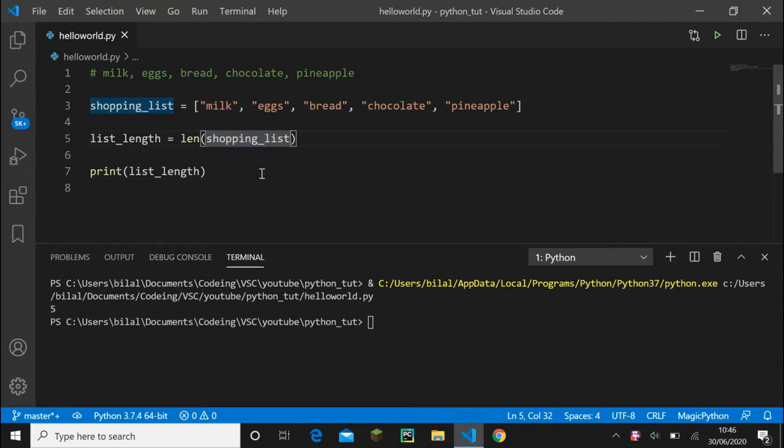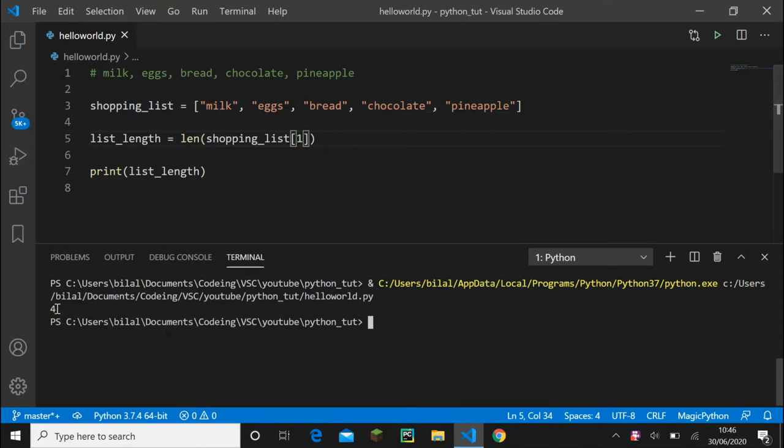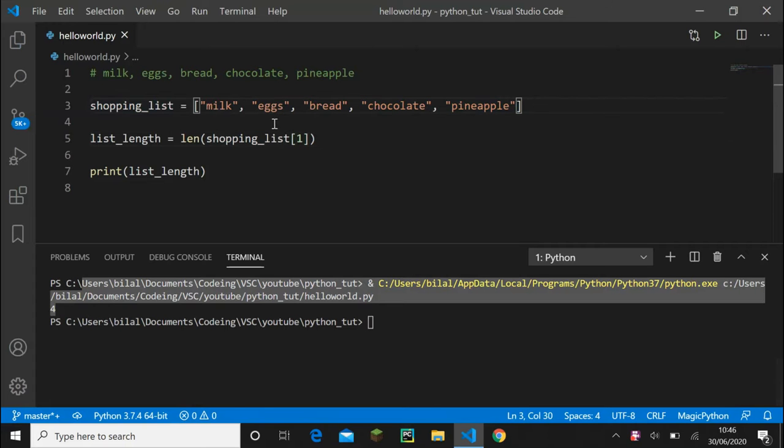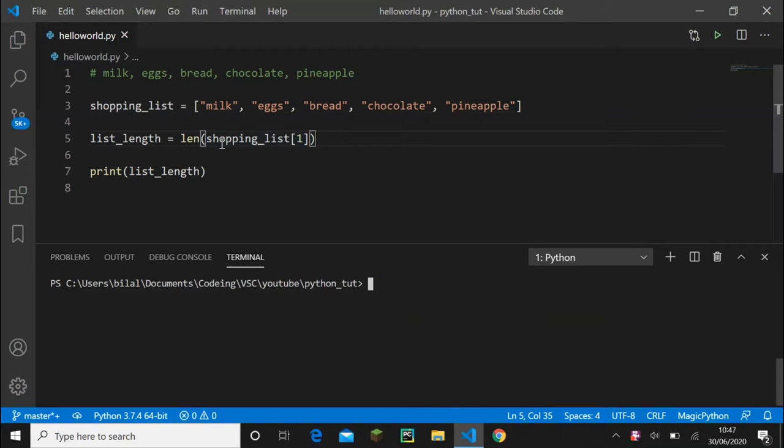So that's a good way to figure out the length of a list. We can also figure out the length of these individual words. So eggs, we know it has 4 letters in it. So we could do that, clear this, and this should return 4, which it did because it has 4 letters in it. And we can do something cool with this, we'll come over to that later. Just get rid of this.